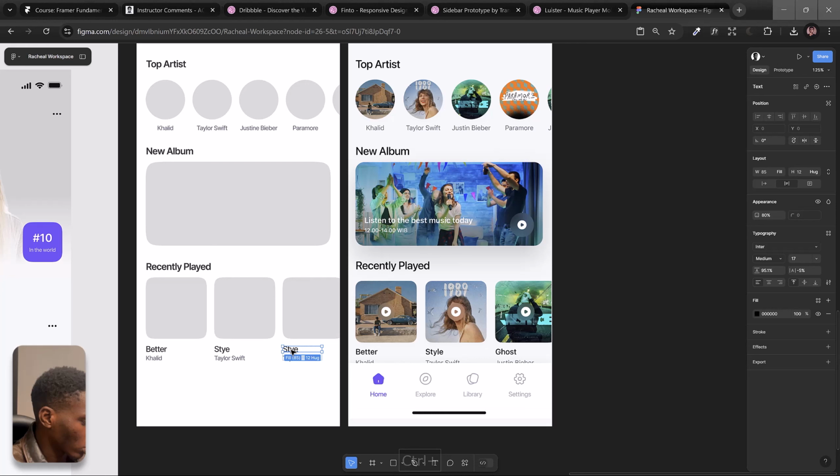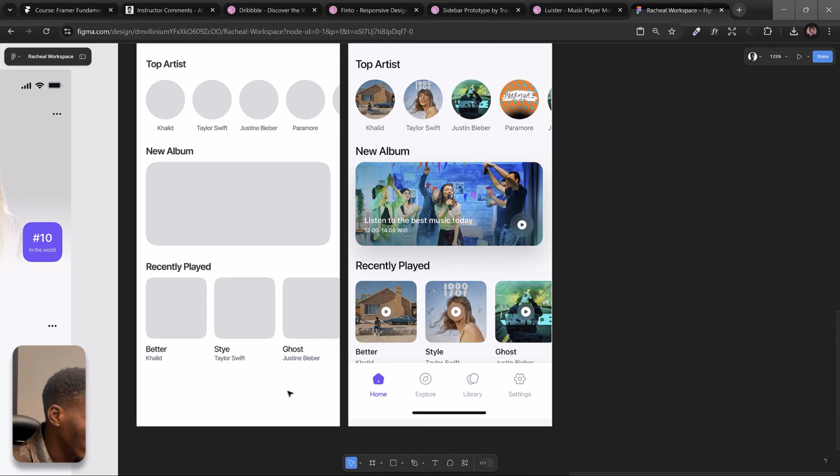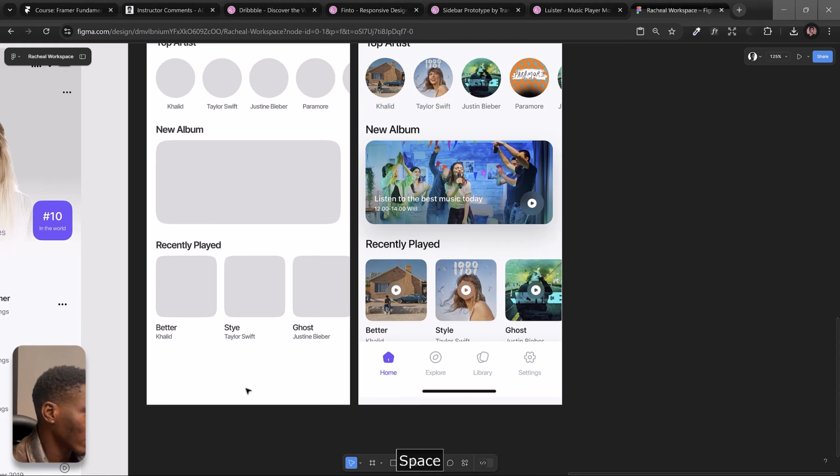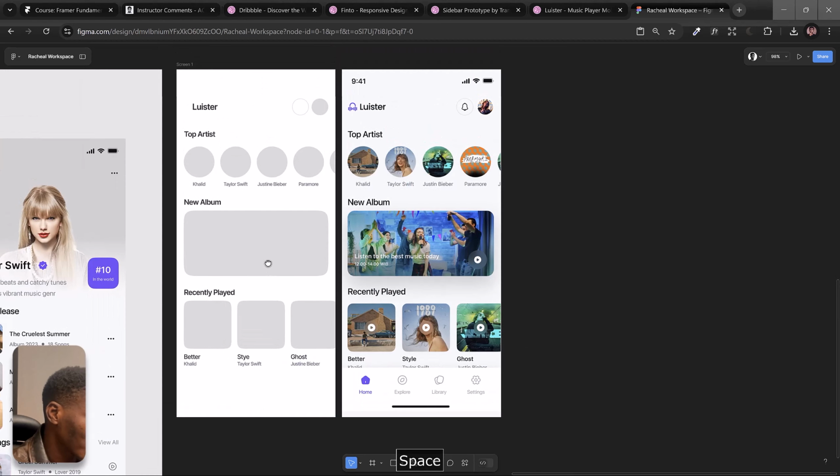Okay, this one is Ghost, and the title is Justin Bieber, right? So that's what we have. It's as simple as what we have now. So let's work on the menu navigations, or the bottom menu navigations, as what we have.